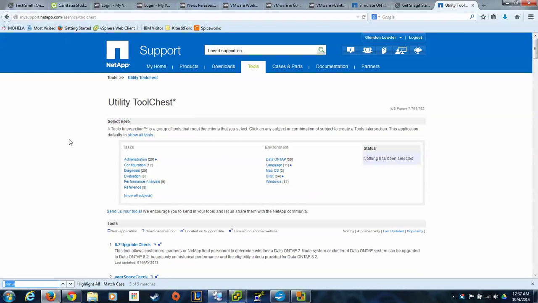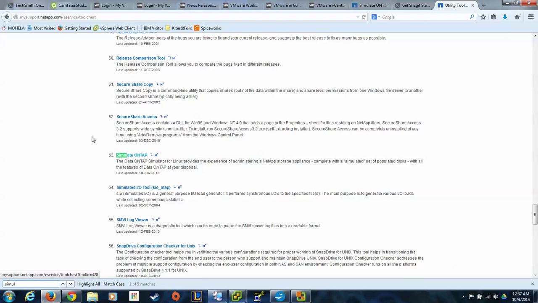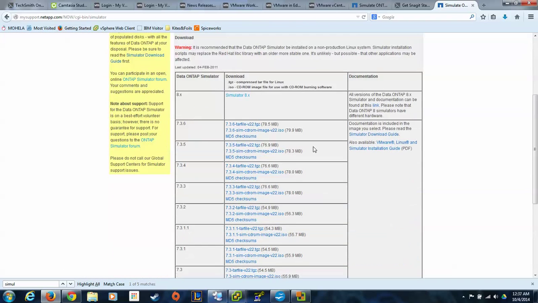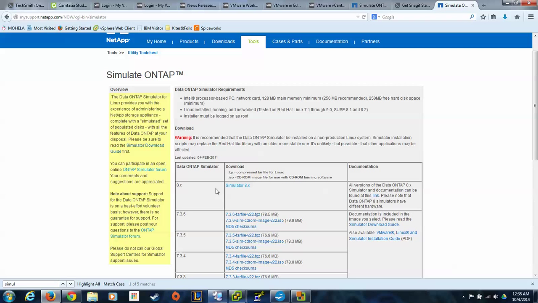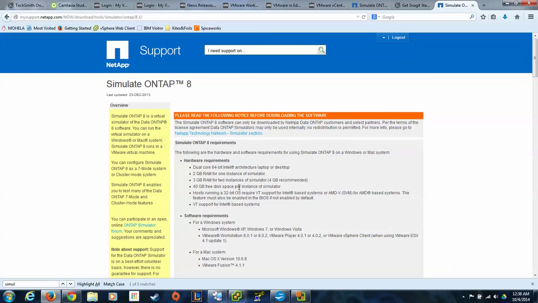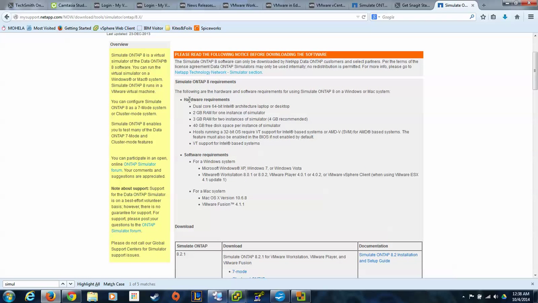When you're here, do a search for Simulate ONTAP, and you're going to grab a couple files. So you can download some of the old stuff. As of today, this is October 4th, 2014. So the latest version available today is 8.2.1. Hopefully here shortly, in a couple weeks, right before NetApp Insight, hopefully 8.3 will become available here soon, but anyways, as of the making of this video, 8.2.1 is the latest version.